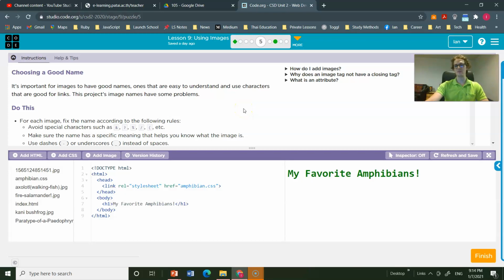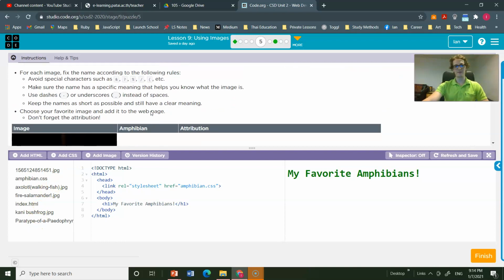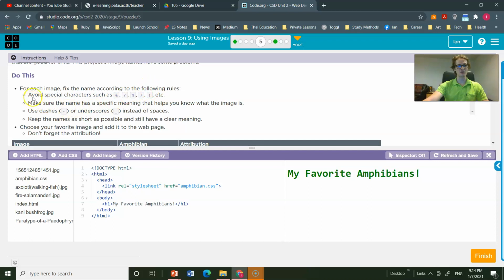Choosing a good name. Okay, so for this level, all of these image names are actually bad names. I didn't exactly teach you about that. It's a little bit advanced. But you guys can read the rules here. So fix the name according to these rules. Avoid special characters like ampersand, question mark, percent, slash, and parentheses. And the reason for this is that when you are coding, these special characters often have a meaning, and they can confuse your code if you use these in image names. So try not to use any of those characters.